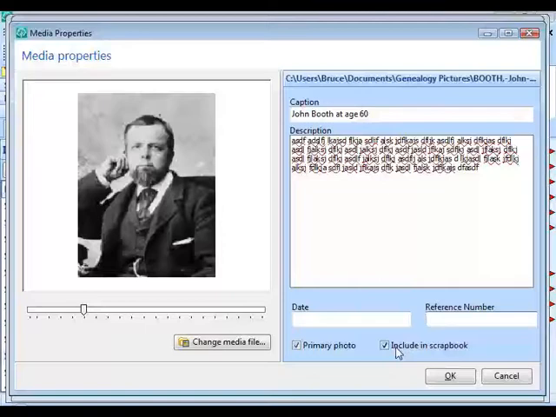So once I'm happy with what I've entered, one last thing, this change media file. If I ever want to change this picture to a different picture without retyping all of this, like if I get a better copy of this picture or whatever, that's just going to open up that file dialog and let me pick a different picture to use.